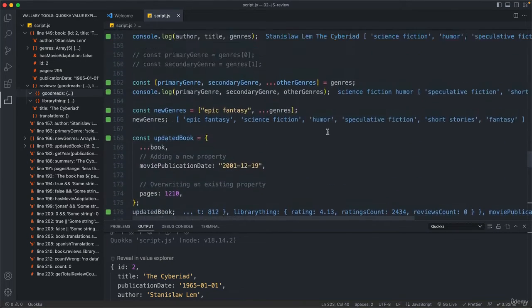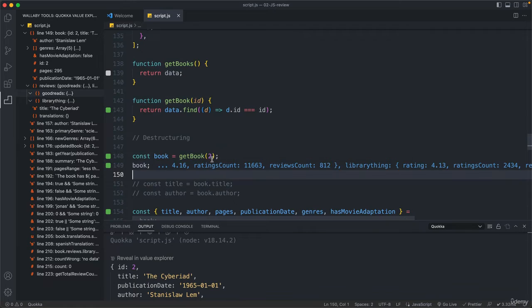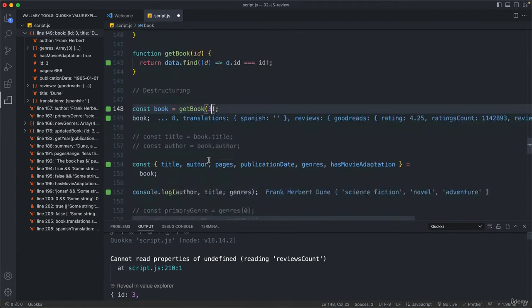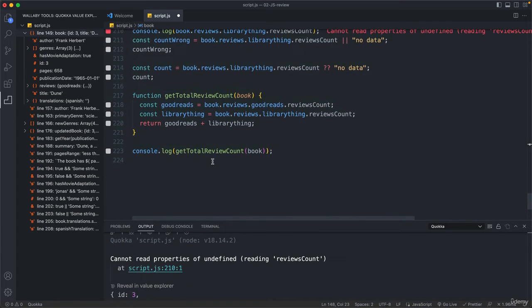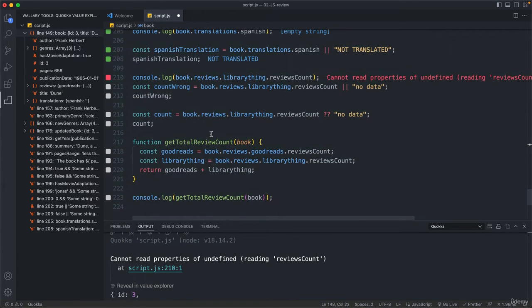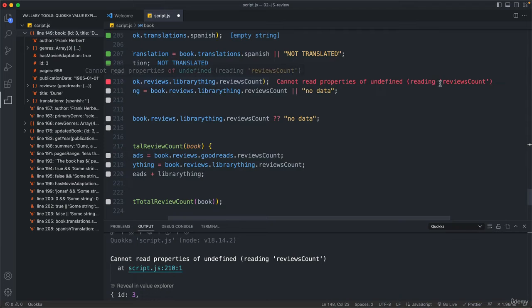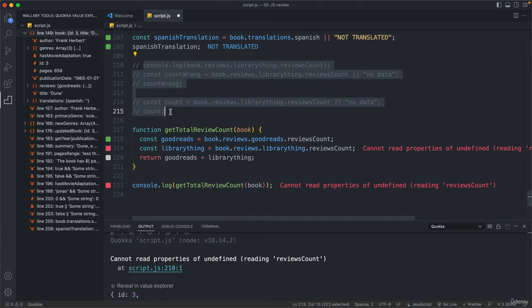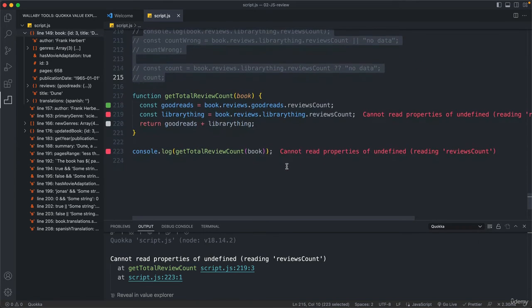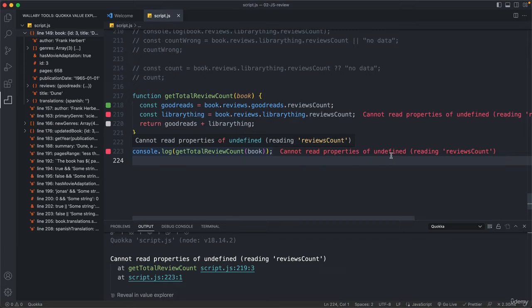But watch what happens when we use book number 3. So let's wait for it. And actually the error pops up already up here. And so then nothing else is evaluated. So cannot read properties of undefined reading reviewsCount. Well, let's just take out all this code here. And so then the error pops up down here. So again, cannot read properties of undefined reading reviewsCount.